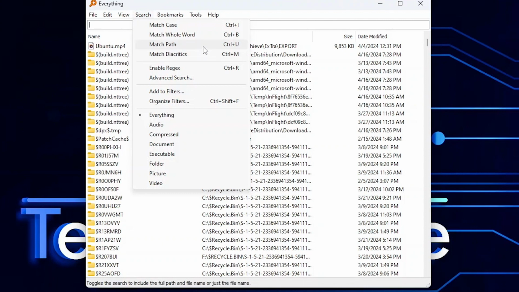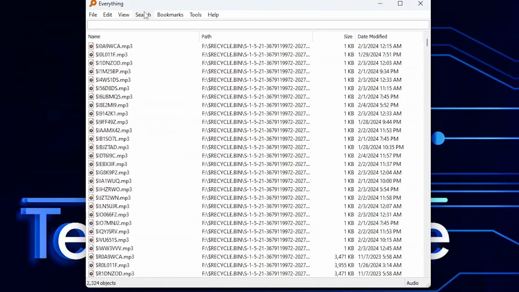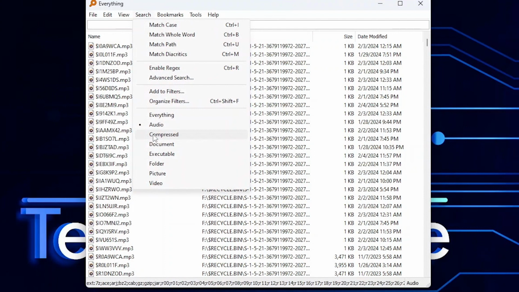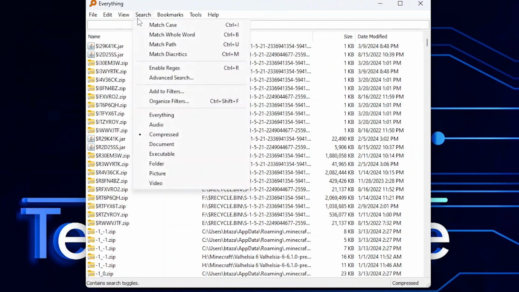But now let's get to the more fun part. You can see here it has a lot of options, and we'll quickly go over them because these are really self-explanatory. It has everything, so it can find anything you want. You can search by audio, and it will only show audio files. You can go to compress, and it will only show zip files, and that is a bit interesting. So stay tuned while we explain compressed files.